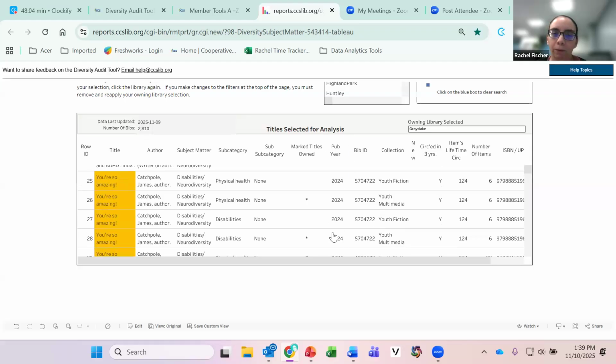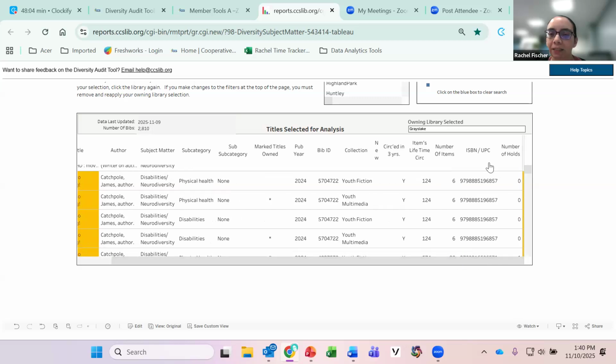So we also have publication year, the bib ID, collection. New is for whether it's a new item or not, if the item's material type is new or not. We have a column for circulated within 3 years. The item's lifetime circulation is next. Number of items. We have a column for the ISBN or UPC, but this can only contain one ISBN or UPC from the bibliographic record.